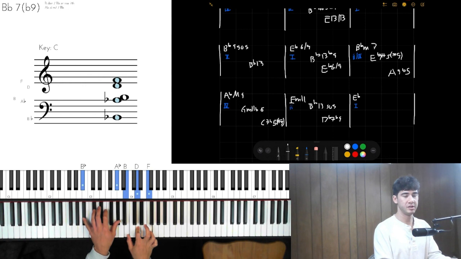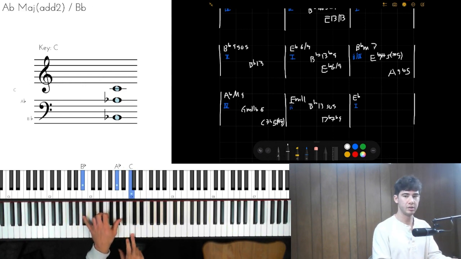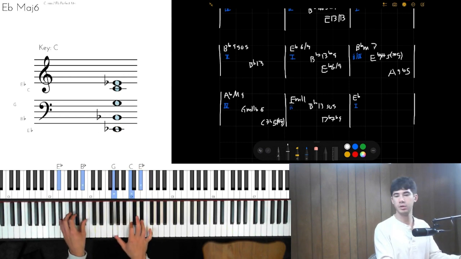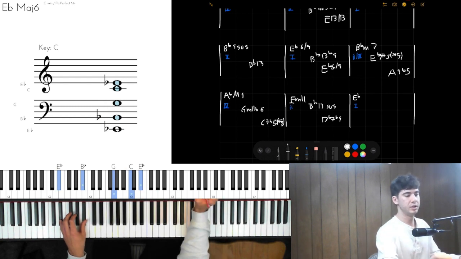Moving to a B flat 7 flat 9, B flat minor 7 flat 9. C would be the regular 9, flat 9 is C flat, along with the 3rd and 7th above it. Finally resolving to our 1 chord, which is going to be an E flat 6/9.